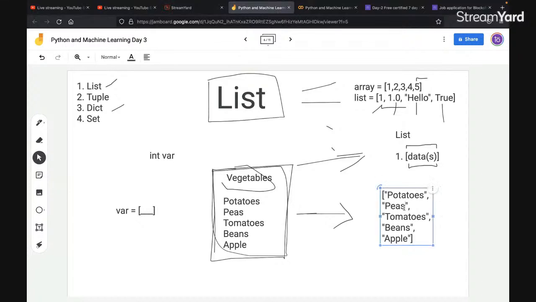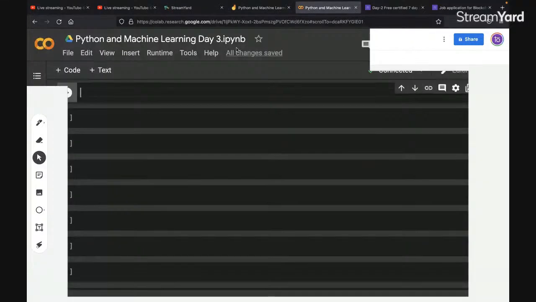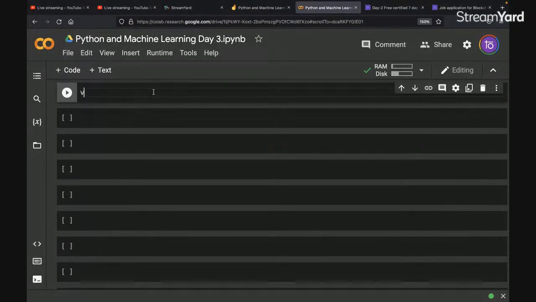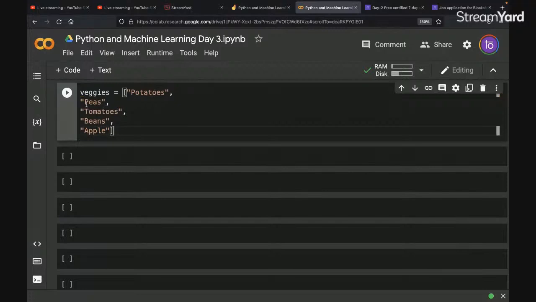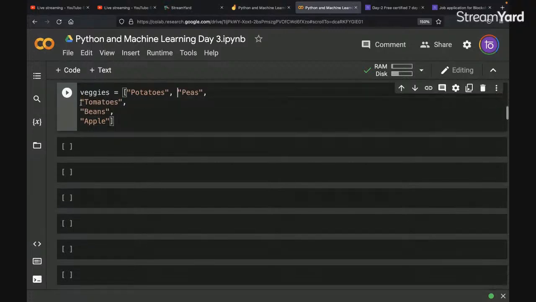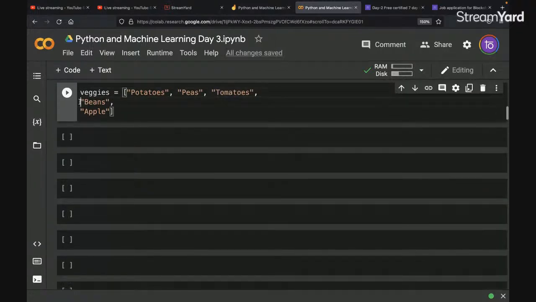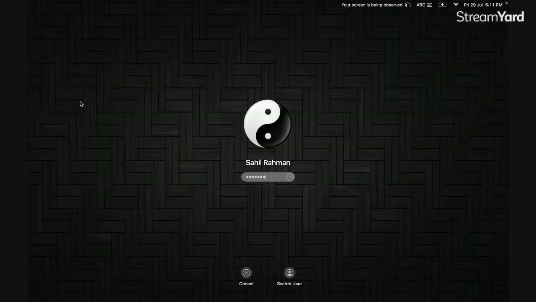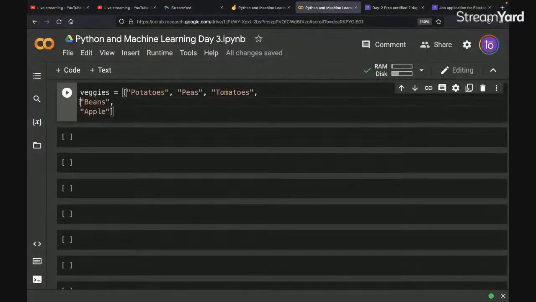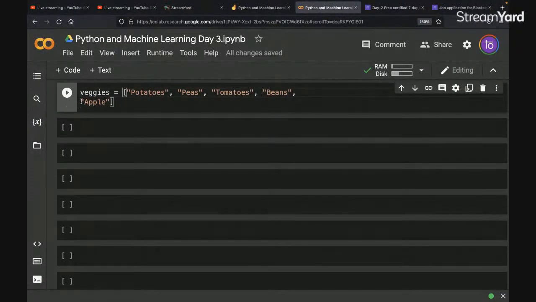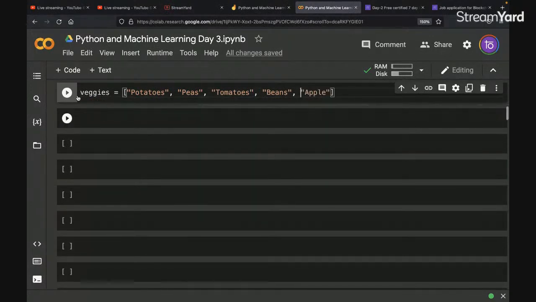Okay, if you want to try this out, let's try this. Let's copy and let's define veggies. Over here this veggies is our variable, this is our assignment operator, and this is your entire list, right?